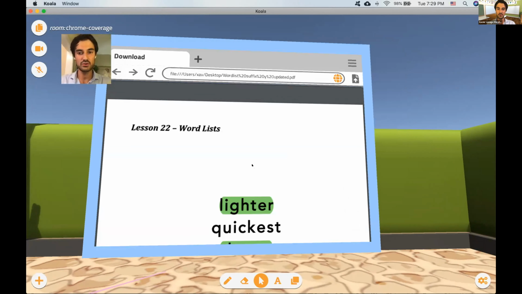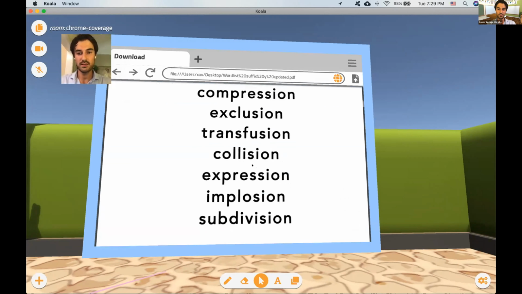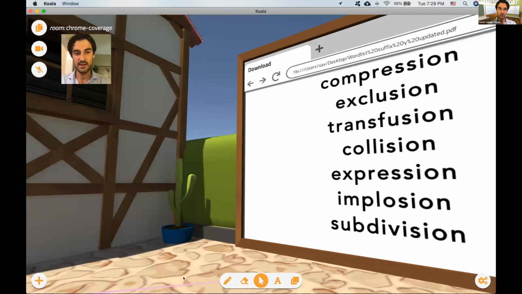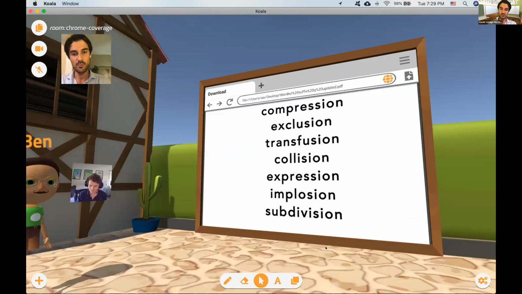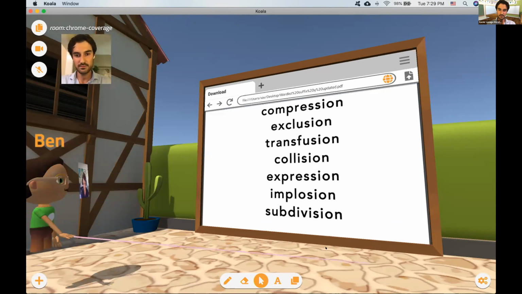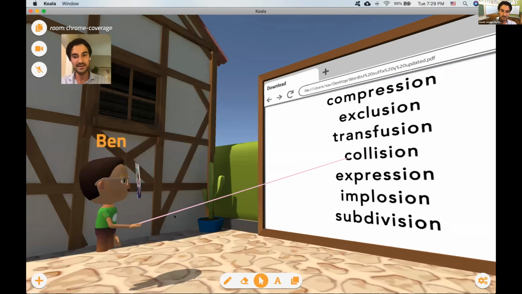And here I can just scroll down in this word list, and we can do another exercise here with Ben, because I would like to show you the cursor. So Ben, can you please point to the word collision, please? There you go. So here, wherever Ben is pointing his cursor, I can see it with this weird laser going from the hand of his avatar to the screen.